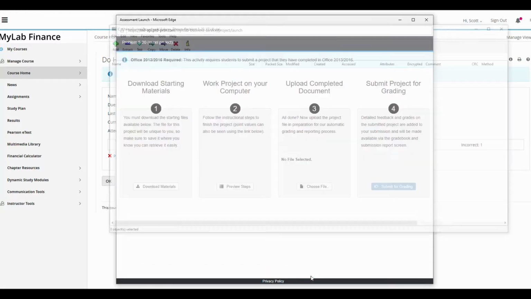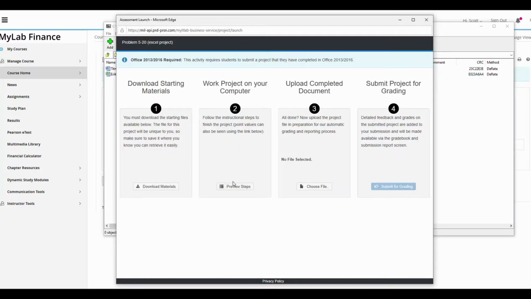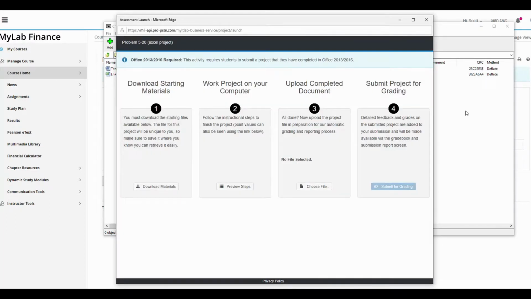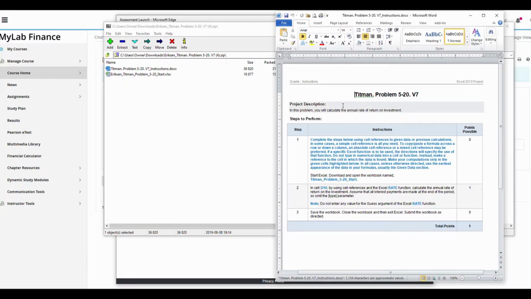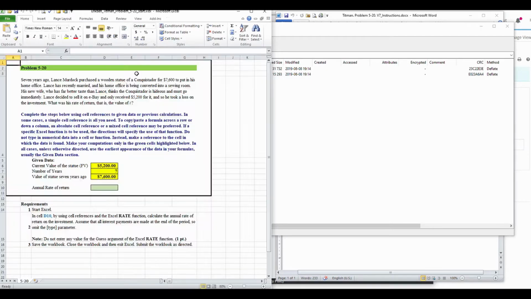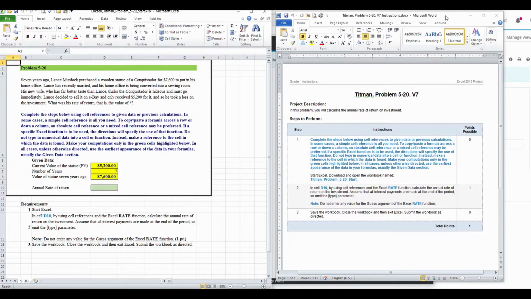Now I'll open up what I downloaded. And I've got some instructions here, and I've got the spreadsheet. I can come over here and look at these steps right here, which will give me my assignment instructions, or I can look at them on the Word document. I prefer to probably use the Word document. It doesn't make any difference, but if I use the Word document, then I've got a little bit more ability to kind of move stuff around on my computer so that I can read my instructions and open up the spreadsheet at the same time. All right, I can get rid of this. I don't need this anymore.